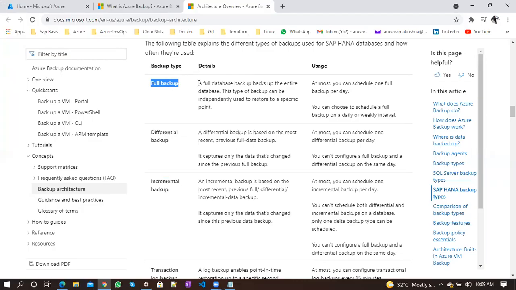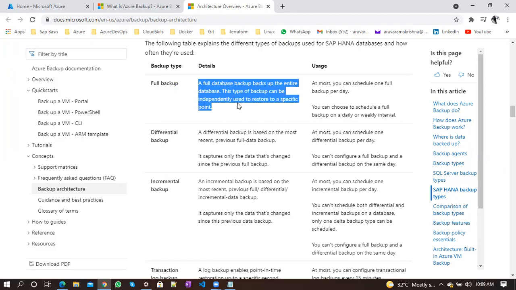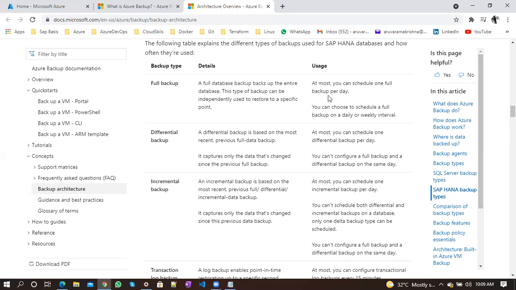Here you could see the details. A full backup is a backup of the entire database. That type of backup can be independently used to restore to a specific point. Here you could see some of the use cases also. At most, you can schedule one full backup per day.